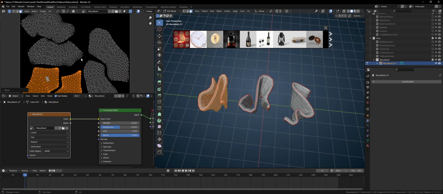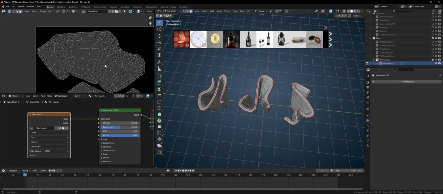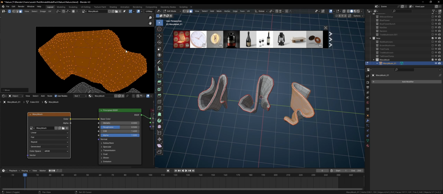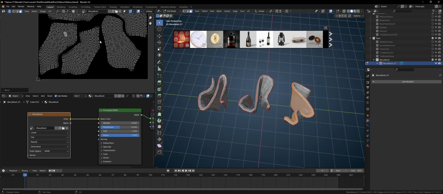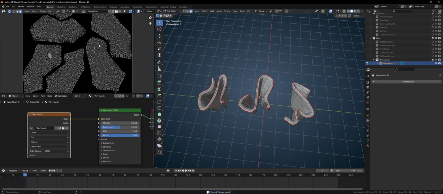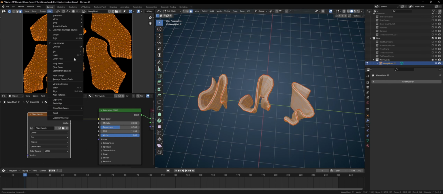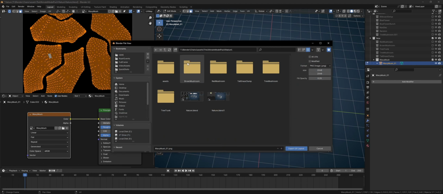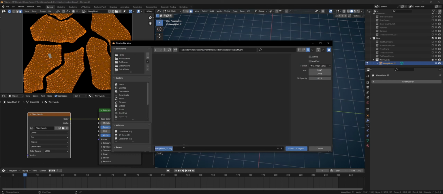Okay, I think that's fairly optimized. You're a little bit close to the edge there, buddy. Okay, this is good. I like this. Make sure to select all, export UV layout, add a new one, call it Wavy Mush, and then Wavy Mush UV.